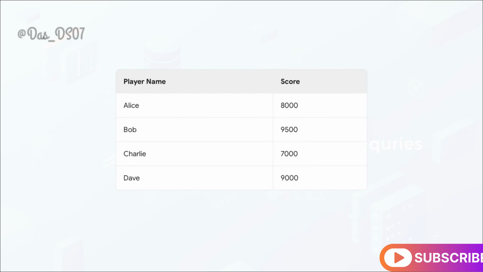Let's actually visualize this. Look at this leaderboard showing player names and their scores. Following our inside-out rule, the inner query first scans this table to find the absolute maximum score. It zips through the rows, spots 9,500, and secretly holds onto it. Then, the outer query instantly kicks in and filters out anyone whose score isn't greater than or equal to that hidden number. The database is literally doing the searching and the comparing at the exact same time.